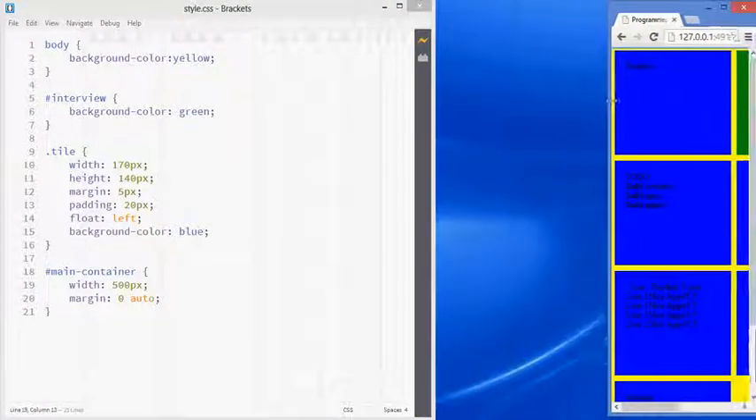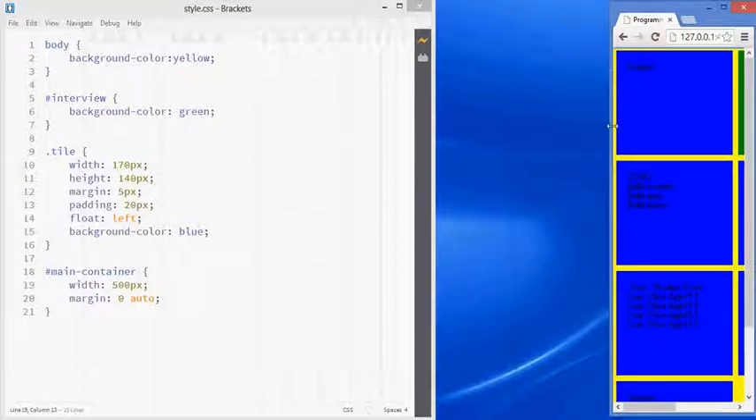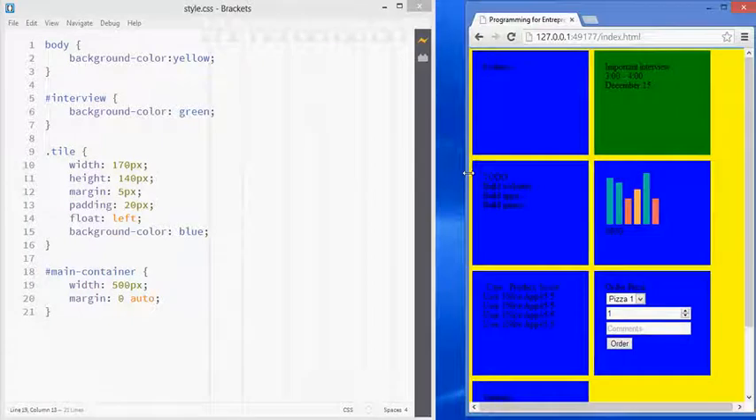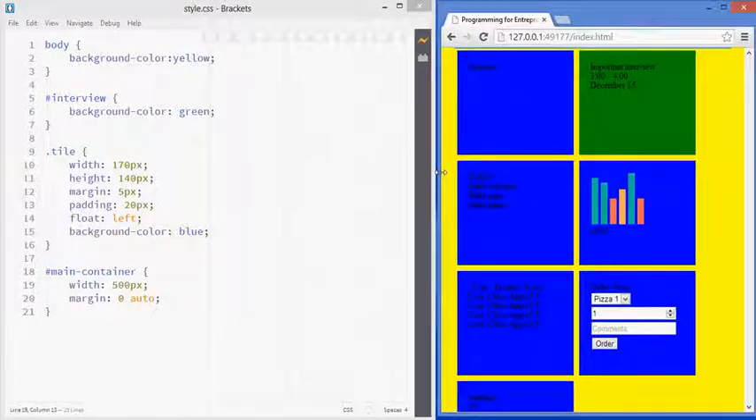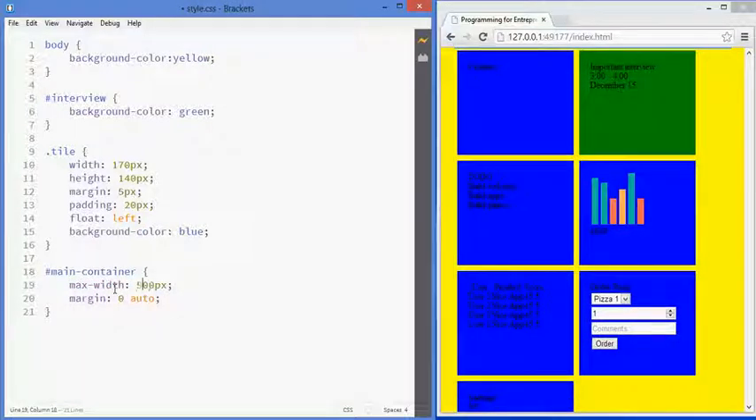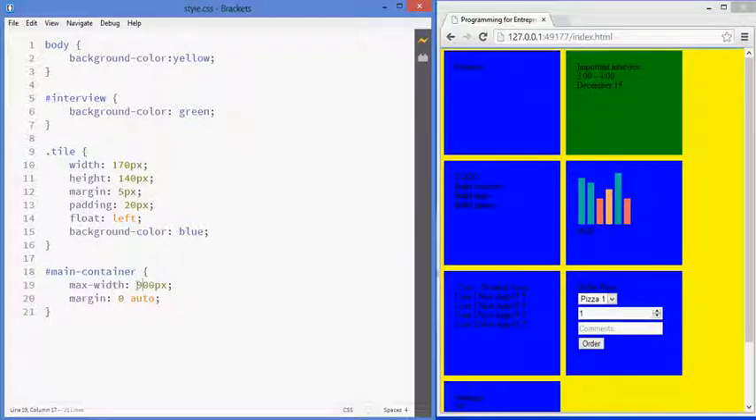When you're under that value, of course, you're just by the sides because there's no more room. But when you're over that value, it gets centered in this manner. And this same technique you can use not only with the main container, but also with stuff that's inside the tiles. You could have those centered as well if those elements have a fixed width.